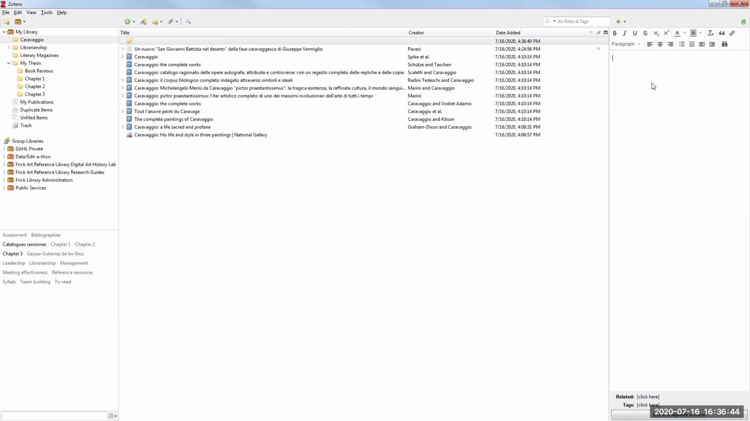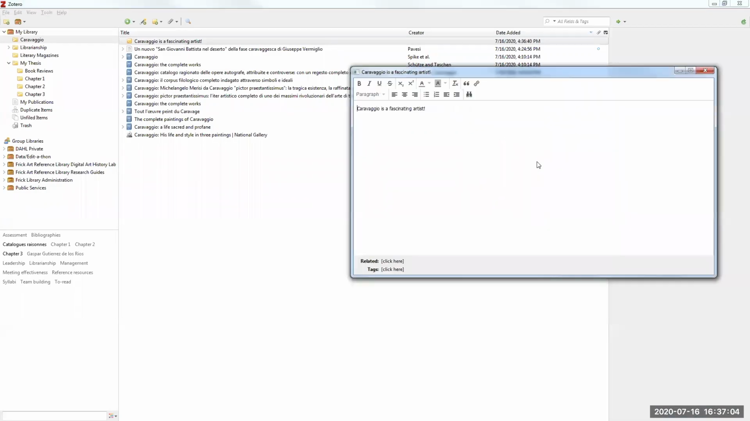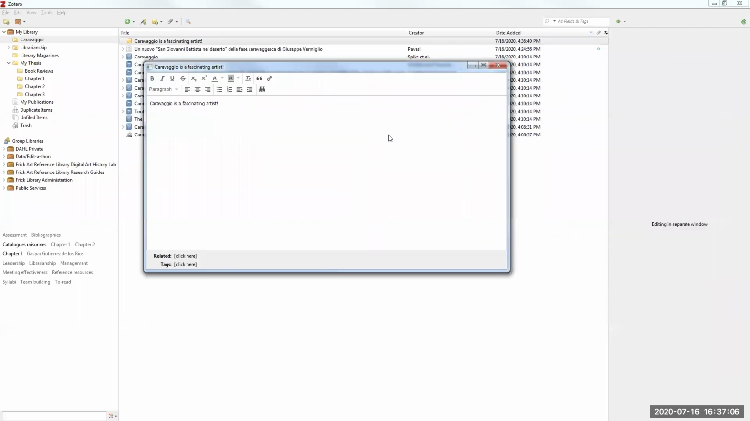I get taken to a little word processor page right here on the right. If I wanted to edit this in a separate window, I just hit edit in a separate window. And I actually have this popped out and I can write long form. You can put bullet points, you can put references to other works, which we'll talk about in a minute, and all sorts of different formatting options for your notes.